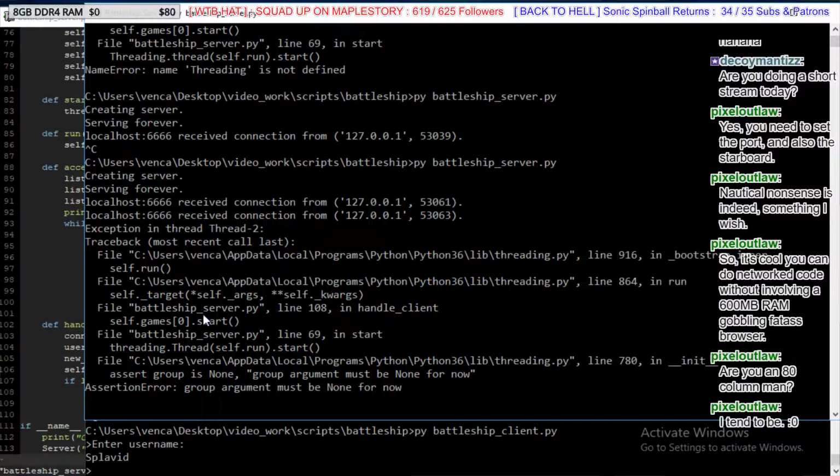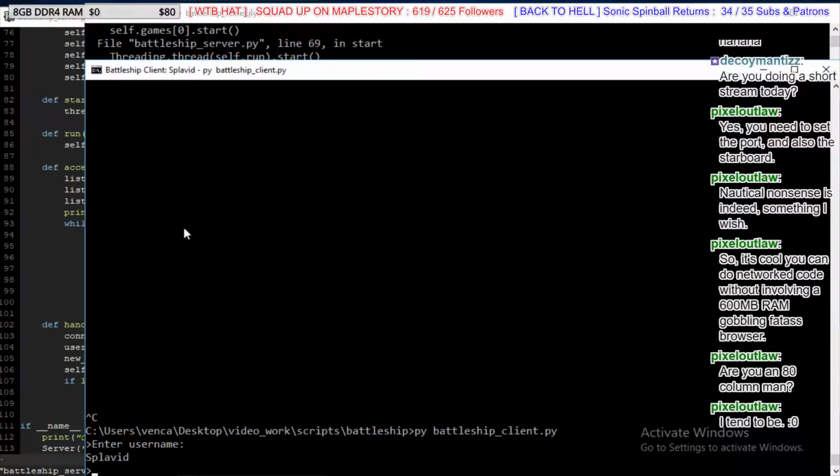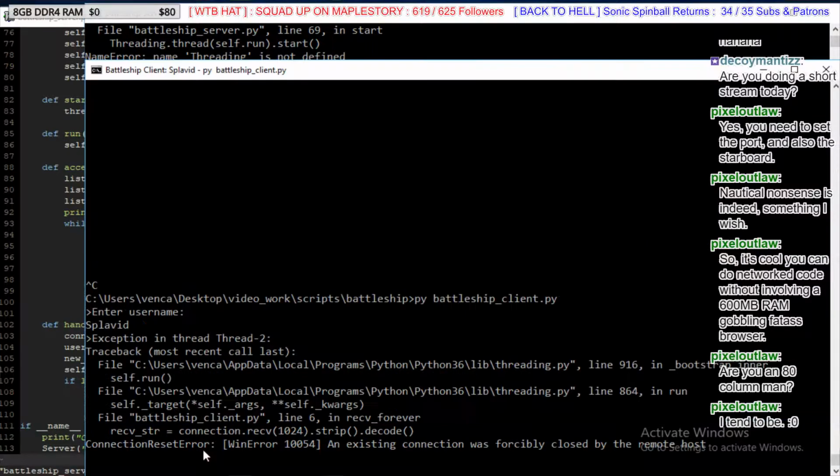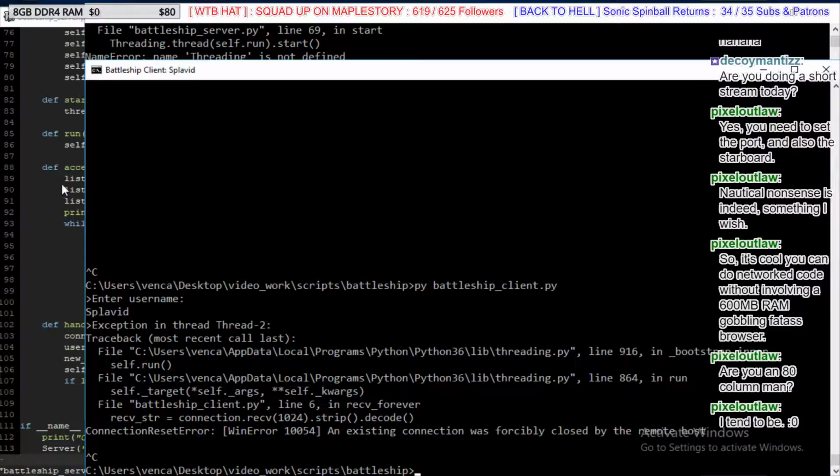Some kind of thread error. No clue what that means. Let's kill the server and kill the clients, and then examine this error.